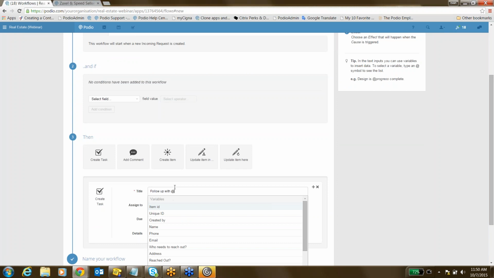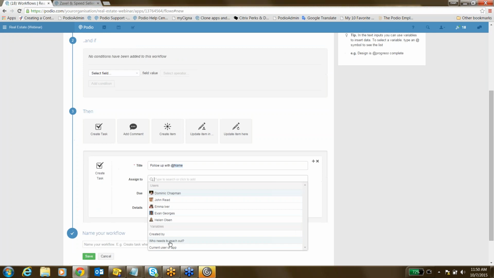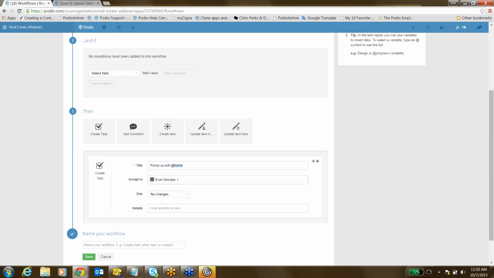If we just hit the @ symbol, it's going to pull in these fields from the incoming request app. So if I do @name, it's going to say whatever the name is. So follow up with that name. You can auto-assign that to somebody, or whoever needs to reach out. So let's just say that I want to auto-assign it to myself.